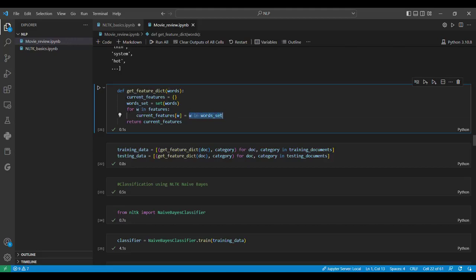For w in features, we are going through each feature set. We will go through each of the documents in our testing phase and our training phase also. Our current document contains these current features, out of all the set of words. If a given feature from the top 3000 features is present, then our current features will be something like this. You clearly understand this, right?